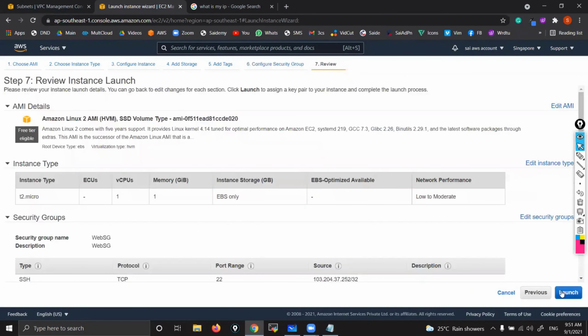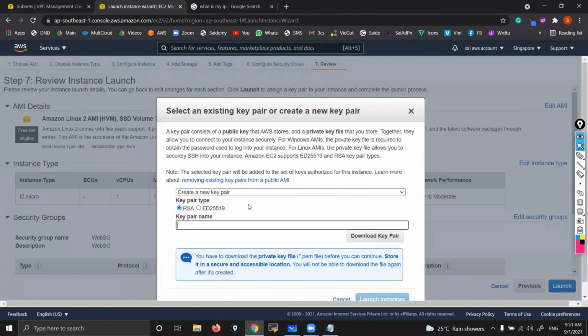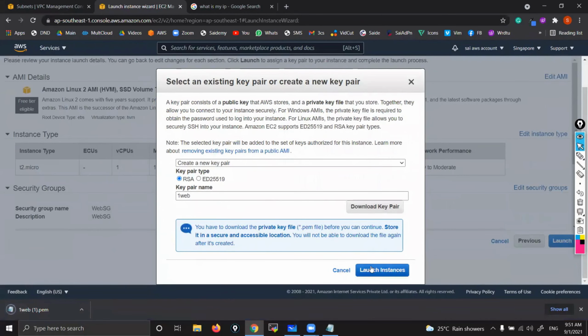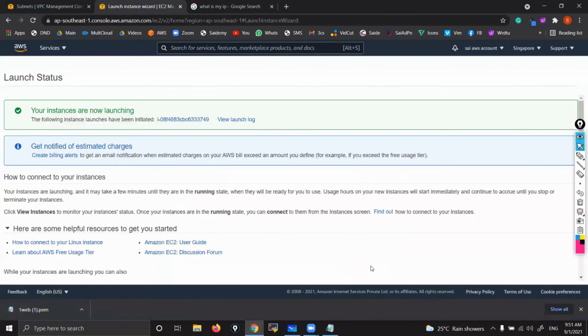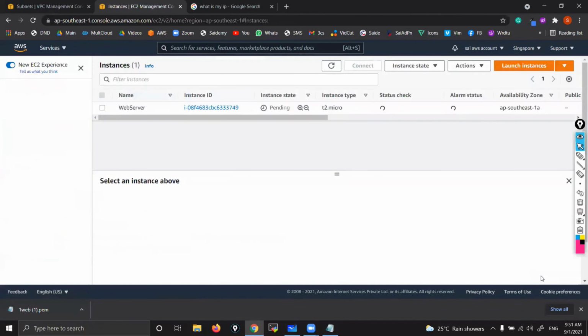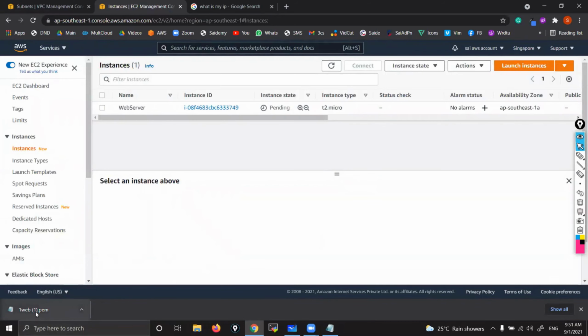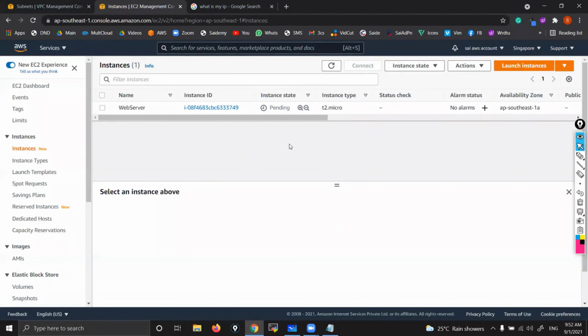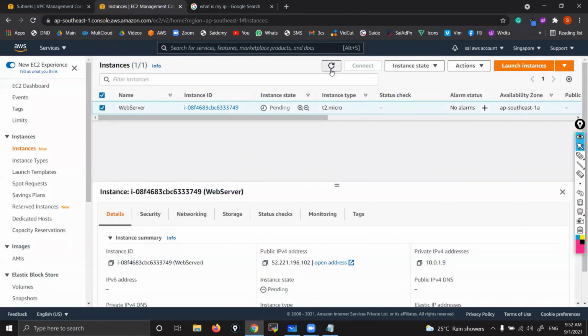That's it. Review and launch. Launch. Let's create a new key, web. Today's date is 1st September, so 1 web. Now download the key web and launch instance. View instance. See, it is showing 1, that means 1 key pair. This is my web server. Now let's verify whether everything is ready or not.